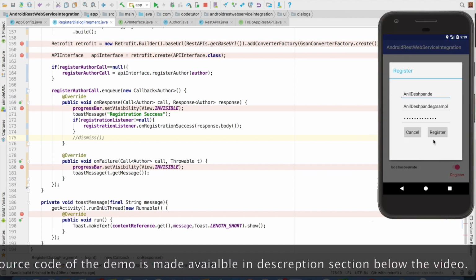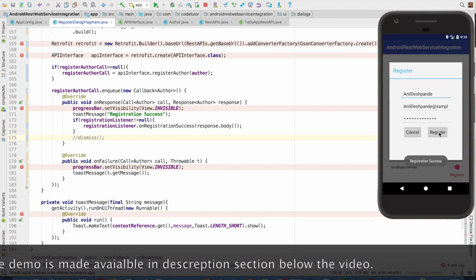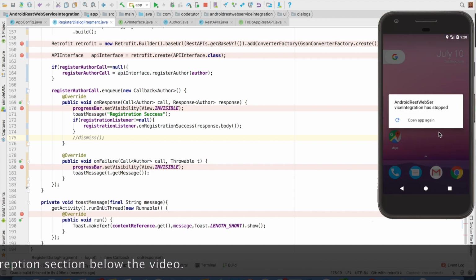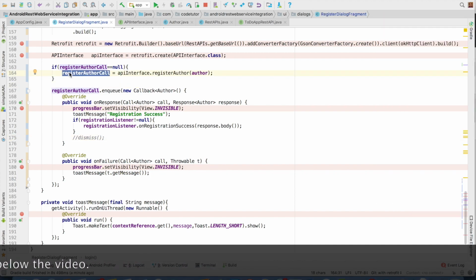So when I click on the register, first time it works perfectly fine. But when I click another time, my application crashes. The reason being, this is not a fresh call.